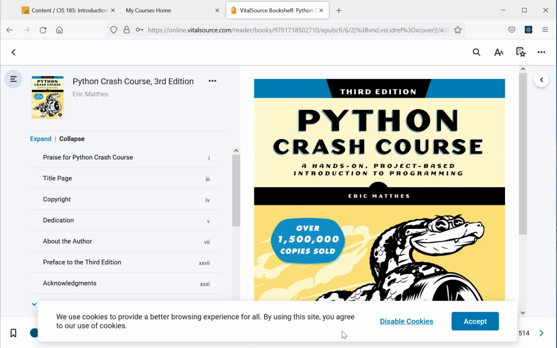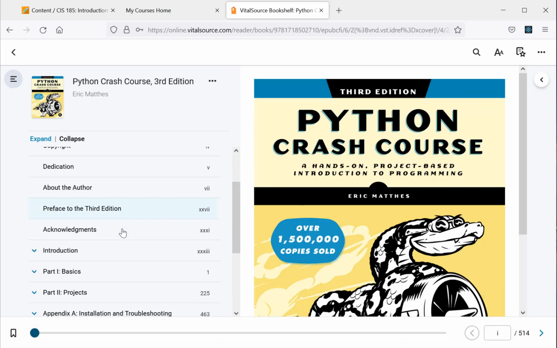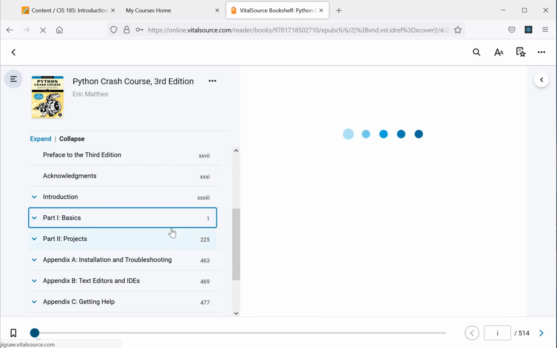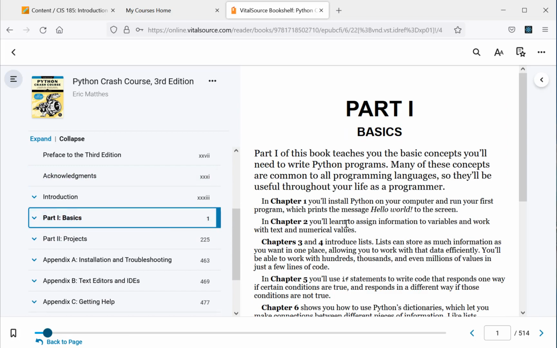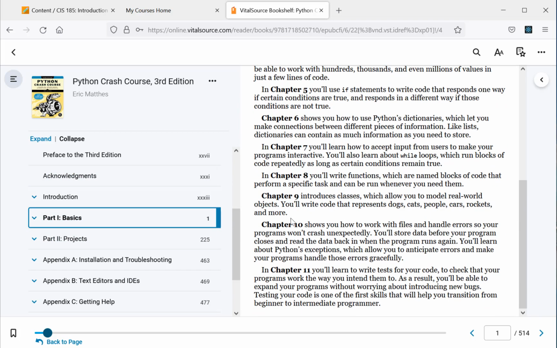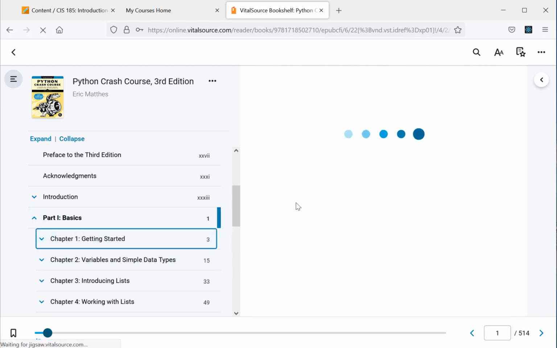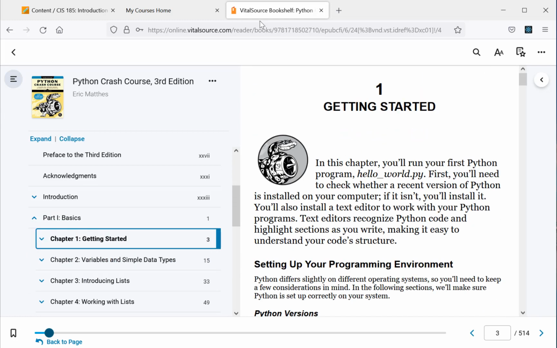And so this is the ebook and what it will look like. And we'll start in the part 1 basics. It kind of gives you this information about the chapters that we'll be going through, and we'll be looking at getting started and so on. So that is the ebook.